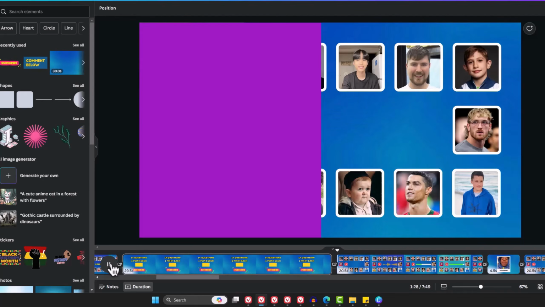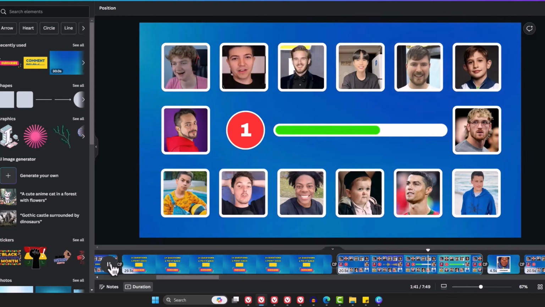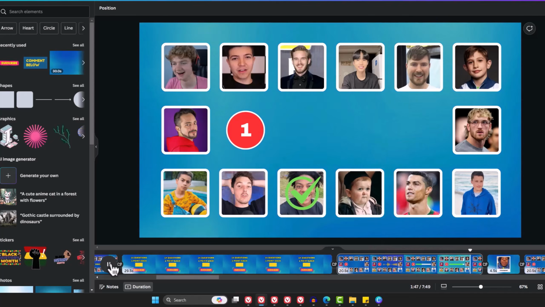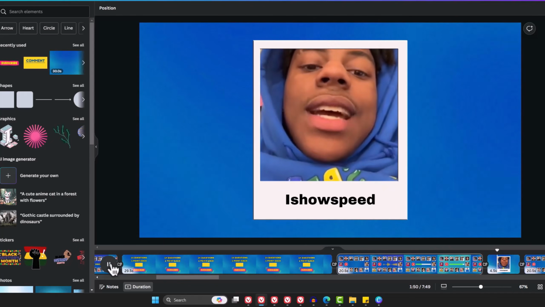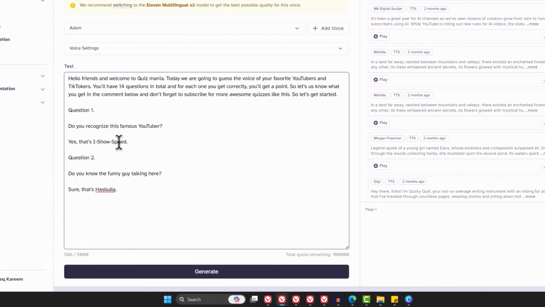Then looking at the video, you can see that we have the question number popping up first, then the audio clip starts playing, after which the progress bar pops up and loads. Then we have the check mark appear, and then the result page before moving to the next question. So we can have a script that looks like this. We have the question number, the question, and the result. Then I repeated it for the second question with different phrases.